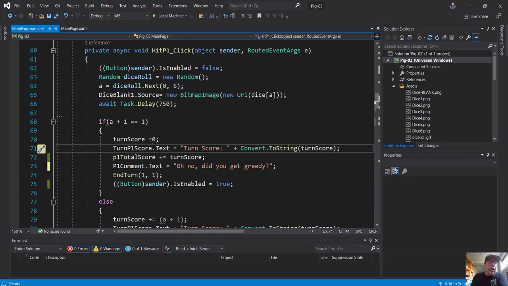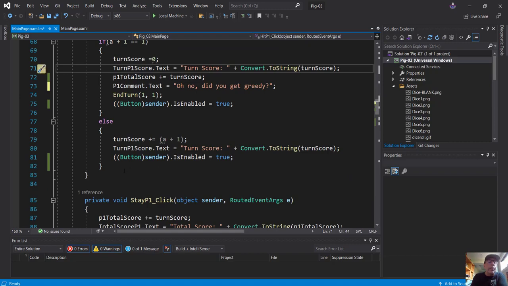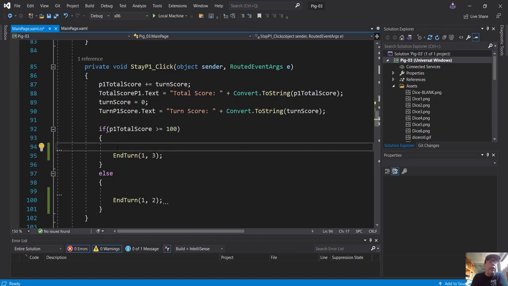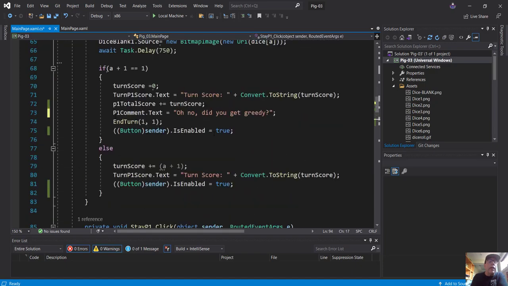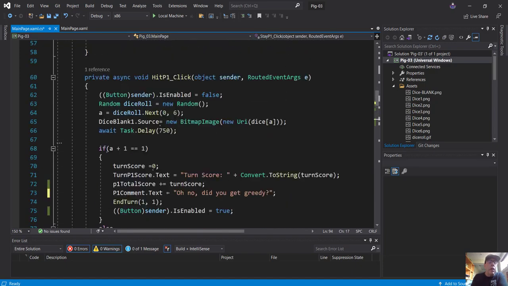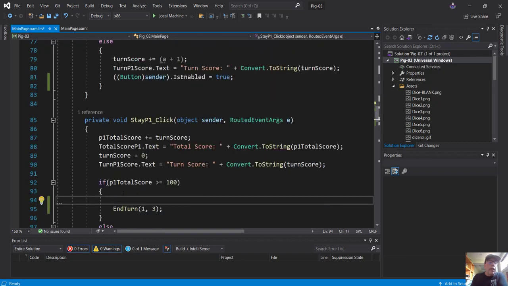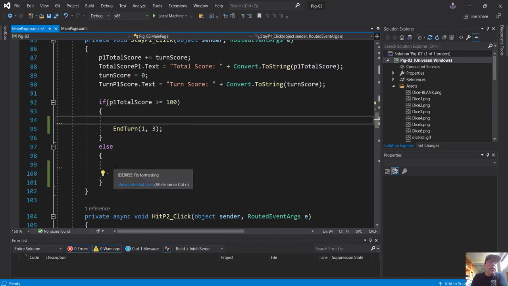Now you need to decide what kind of comment you need to have in the click. So you should have a comment here with the same X name, P1 comment.text. You're going to need a comment here, and you're going to need a comment here.